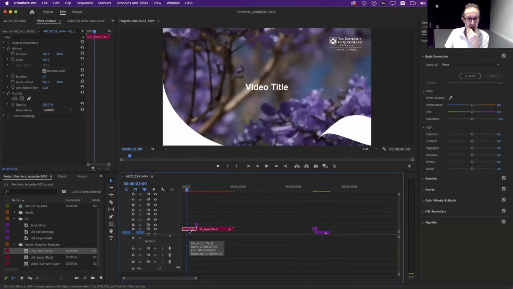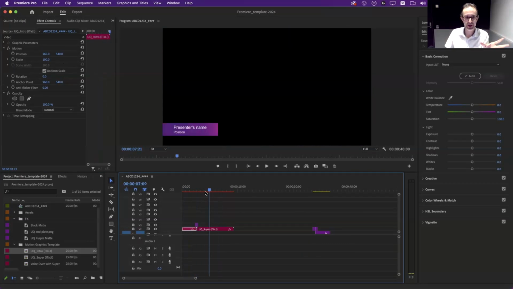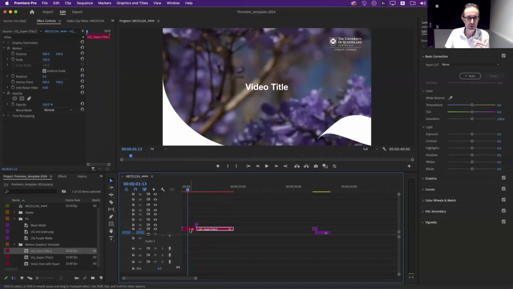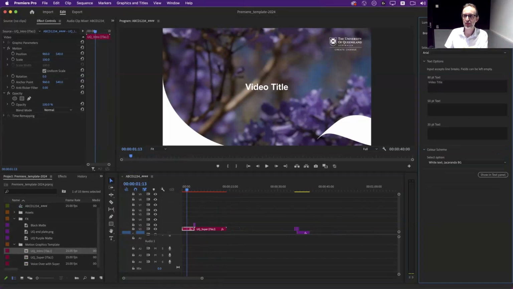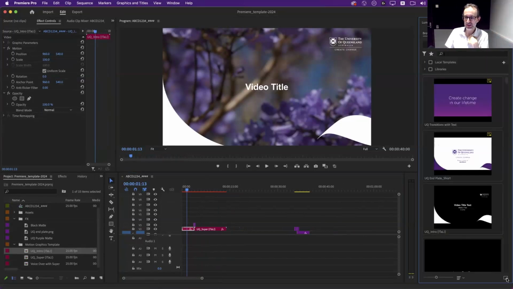What I would suggest is opening up the project, and if it doesn't come up with any errors, then you don't have to do anything. But if it comes up with errors saying that for whatever reason something is missing, like the UQ super is missing, or this intro is missing, then what you'll need to do is import those motion graphics files into Premiere. It's quite easy to do. It's a matter of going over to your Essential Graphics tab over here, going to Browse, and then you've got a little plus symbol down here.